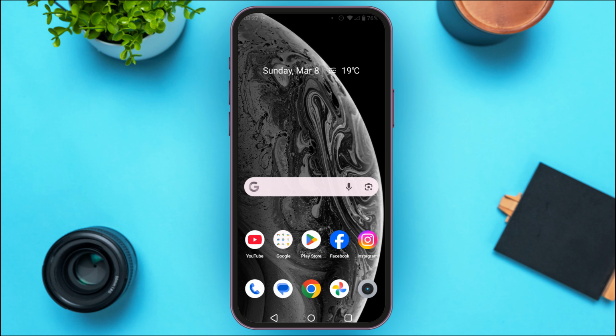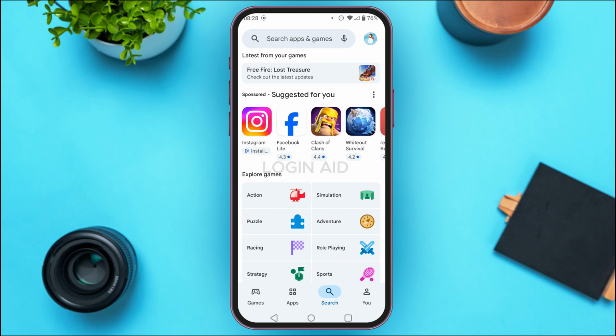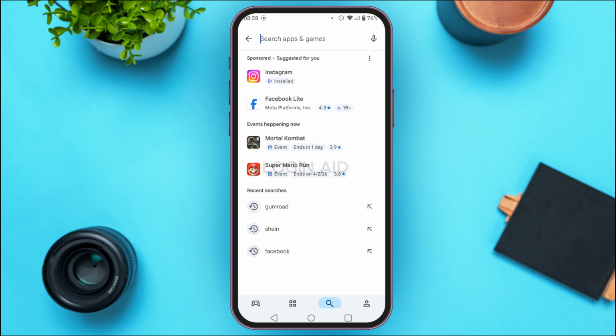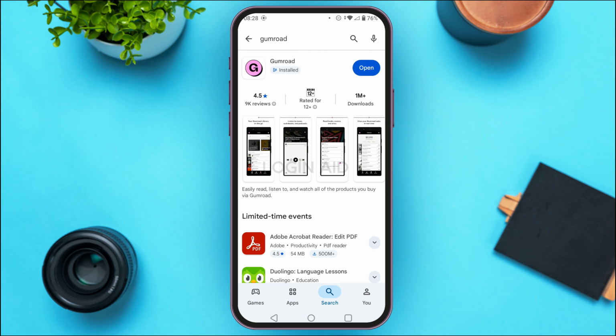But if the application is still not working, there might be some bugs in the app. So in that case, what you have to do is update the Gumroad application. For that, open Play Store on your device. You can see over here, Play Store has been opened. Tap on the search icon that you can see at the bottom right corner of your screen. Now tap on the search bar that you can see at the top. Now what you have to do is type in Gumroad. You'll be able to see the results over here. Find this application for Gumroad and tap on it.